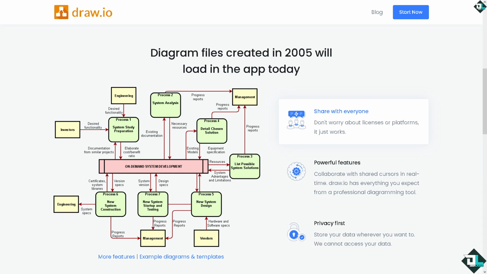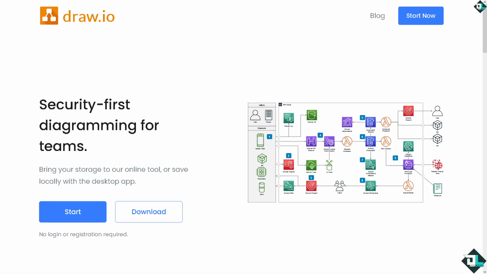In today's video, we are going to show you how to use draw.io to create system design diagrams. Let's begin. Draw.io is a free open source online diagramming tool that is widely used for creating a variety of diagrams, including system designs. It provides a rich set of features to create complex systems visually, and the first thing that you need to do is to click the start button.